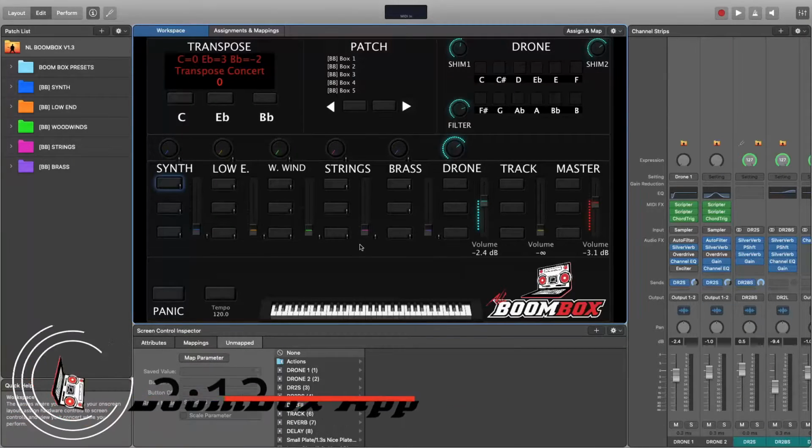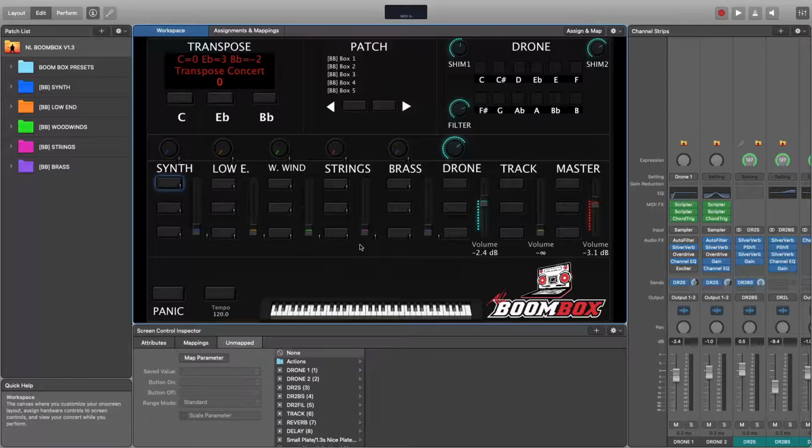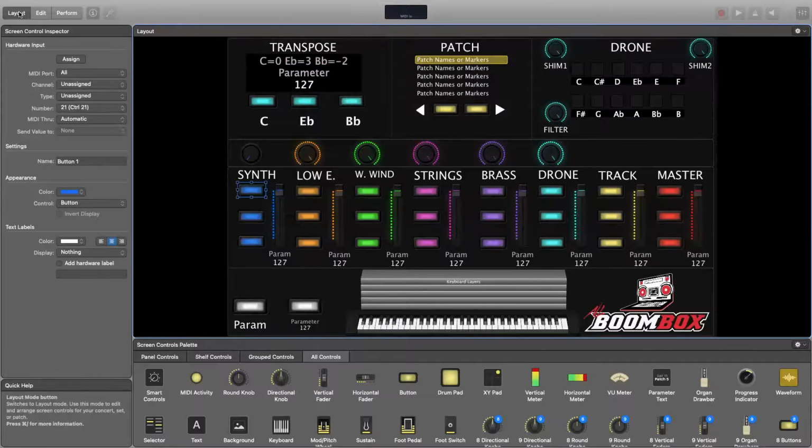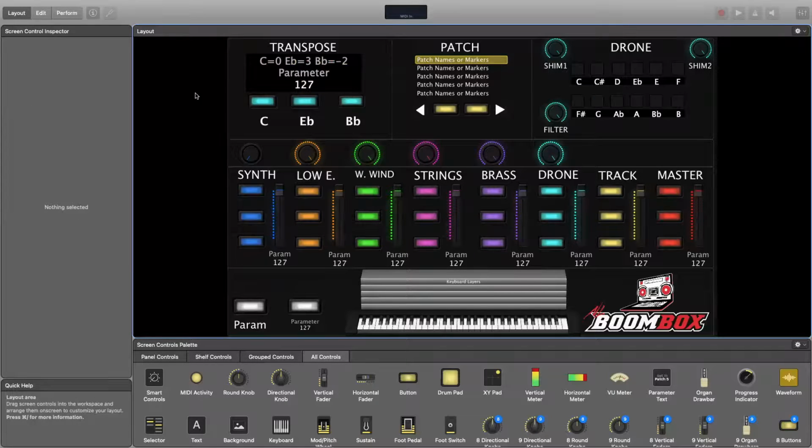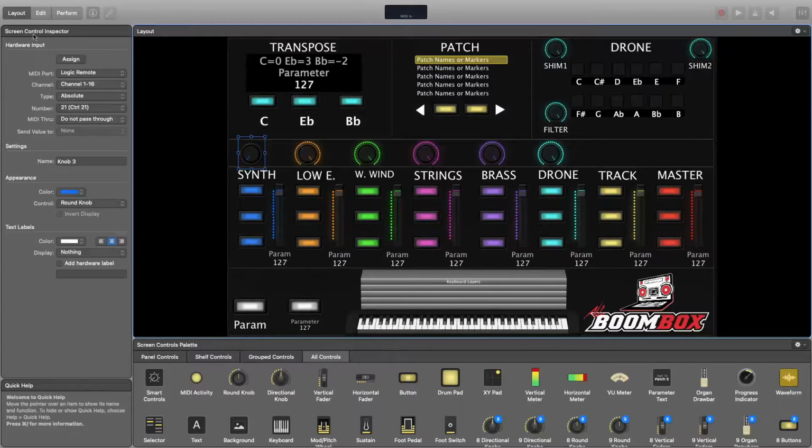Open Mainstage and connect your Nano controller via USB. Move the mouse to the top left-hand corner and click the layout button to enter the layout mode. Let's start mapping the buttons, fader, and knob for the synth patch. Click on the synth knob and you will see a list of options become available in the screen inspector.